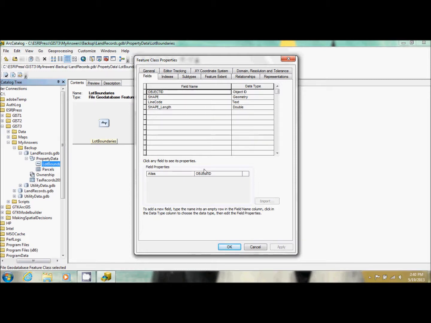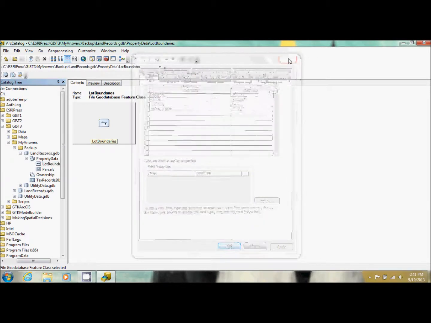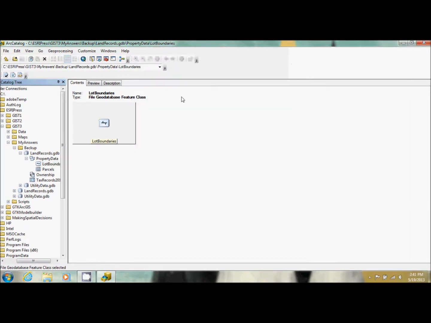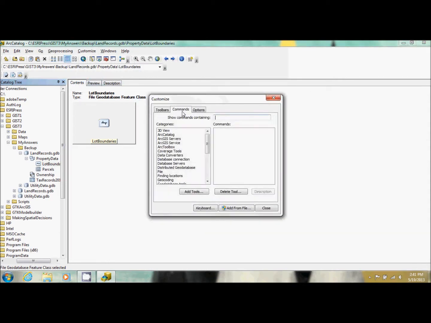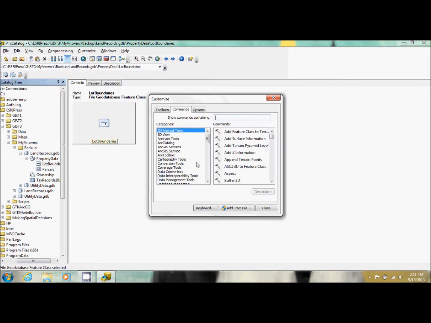So we're going to actually be adding a lot more to this. So we're just going to close out of that because we're done with it now. And what we're going to do is go up to the main menu and go to Customize, and then Customize Mode. And then we're going to go to Commands, and we're going to let it load everything. Now these are all the tools associated with each category.